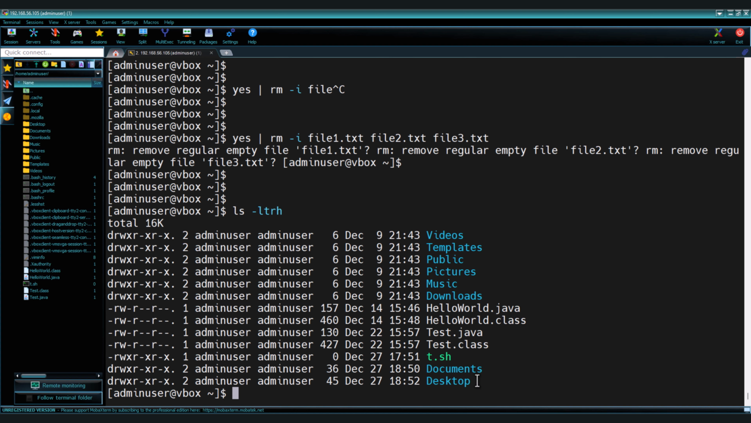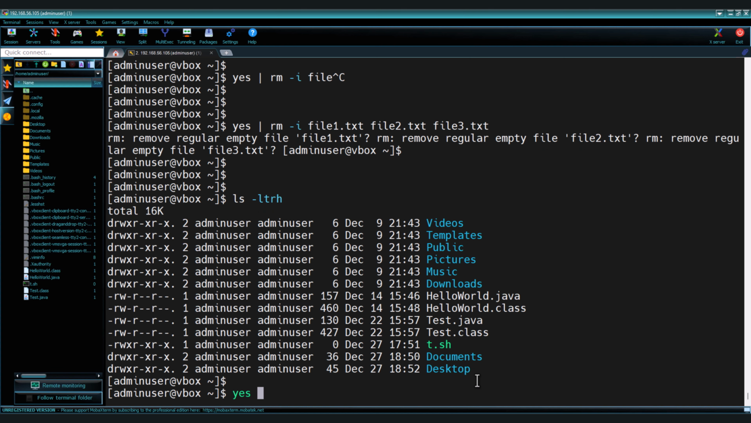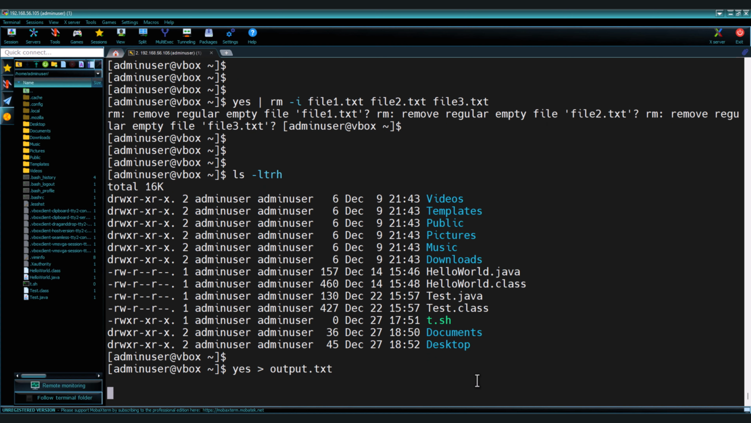Another interesting use case is stress testing. You can use yes to generate a large number of outputs and test how your system or application handles it. For example, you can redirect the output to a file to test file writing capabilities, like yes redirected to output.txt. So this will continuously write y into the output.txt file until you stop it. It's a simple way to test how well your system handles large files or a lot of output.